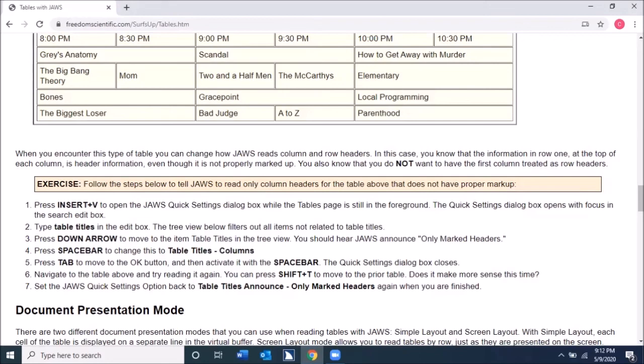Okay, now let's see. Grey's Anatomy spans 2 columns. Row 2. 8 p.m. Row 1. Okay. Grey's Anatomy, Scandal spans 2 columns. How to Get Away with Murder spans 2 columns. Column 3. Doesn't seem to be working, so I'm going to try getting out of the table and then coming back to it.